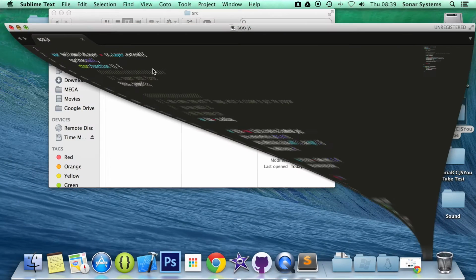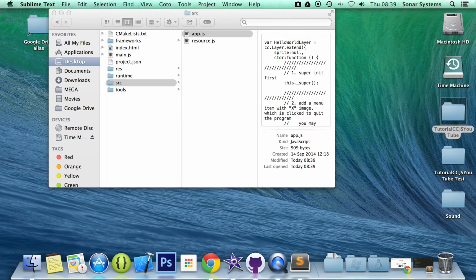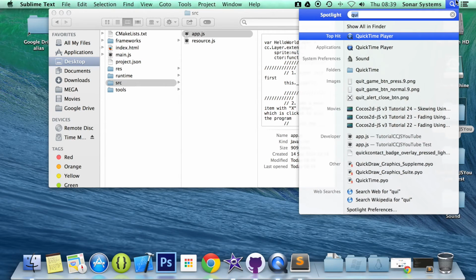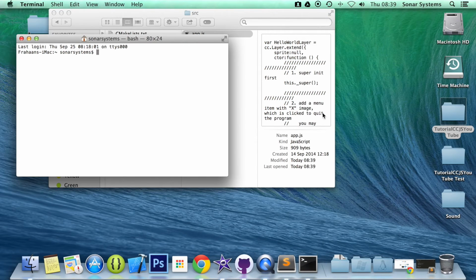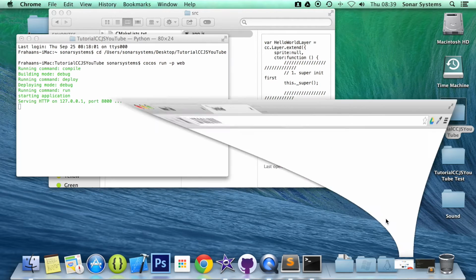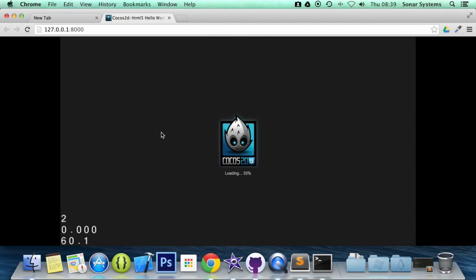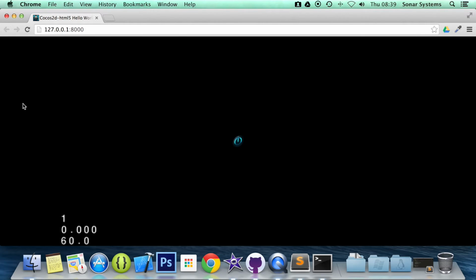So sprite action, minimize that, open up terminal, cd to our project directory, run the project, let it load up. There we go. So it has skewed it.